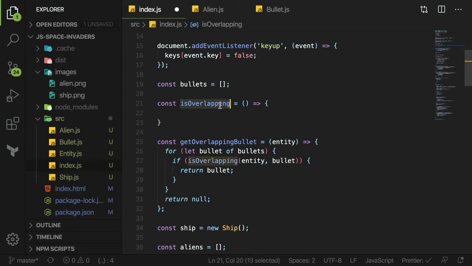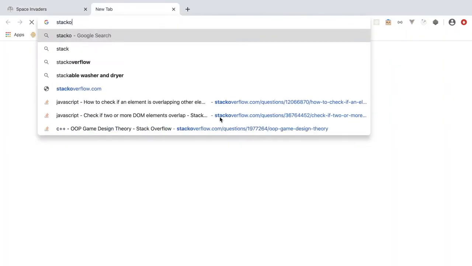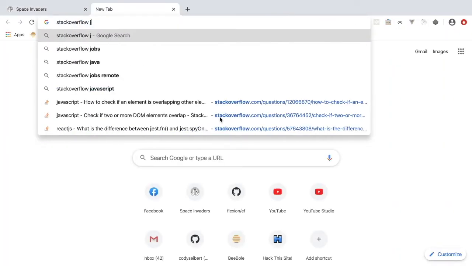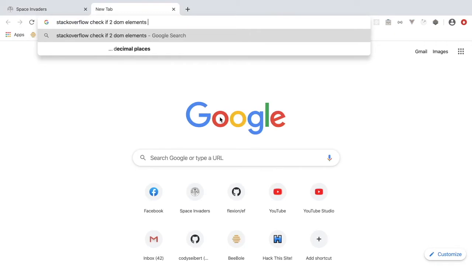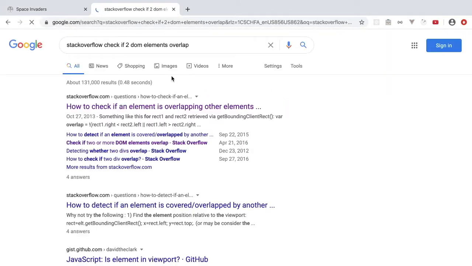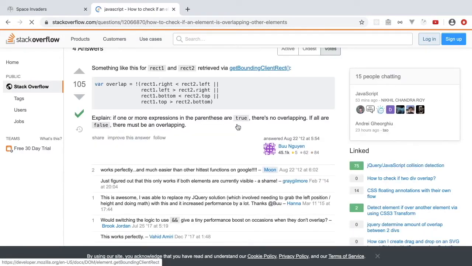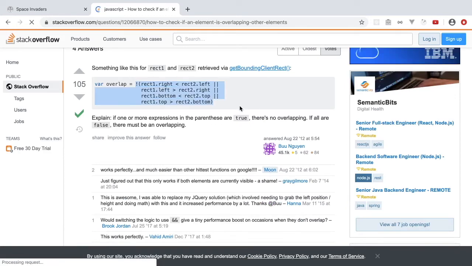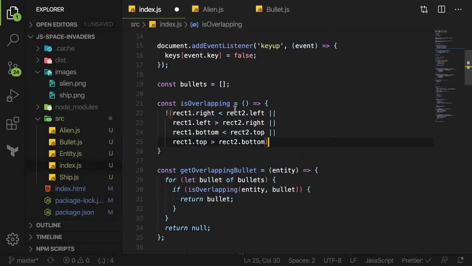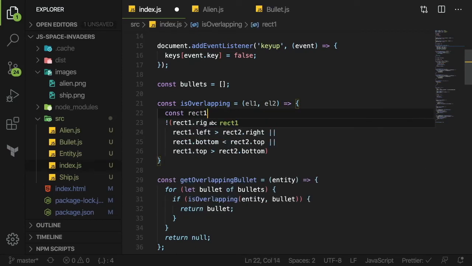Okay, so this one, I'm going to actually go to Stack Overflow. Check if two DOM elements overlap. I found this on Stack Overflow before. They got some logic that you can use. Here. So I could just say L1, L2, const rect1 is equal to L1 dot.